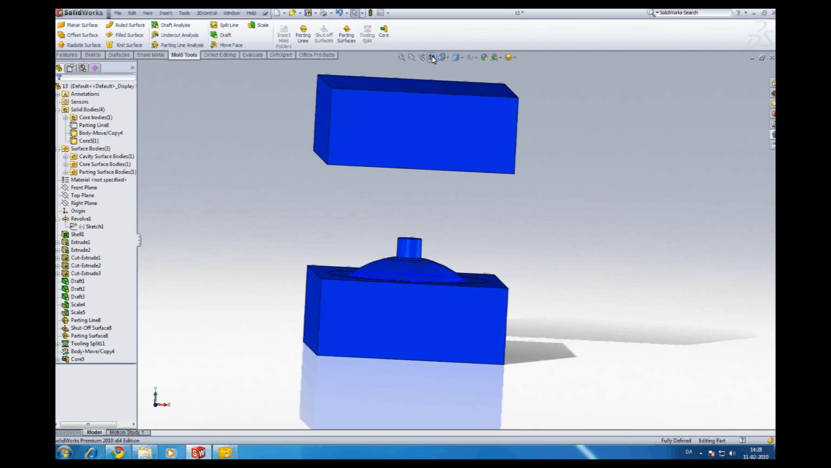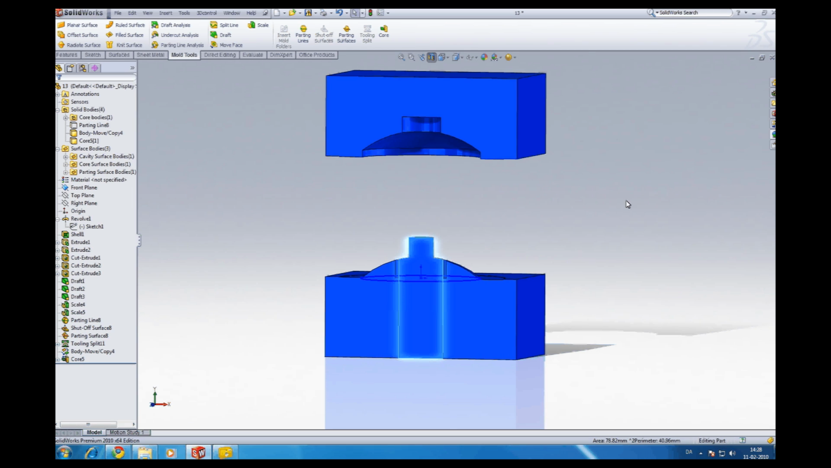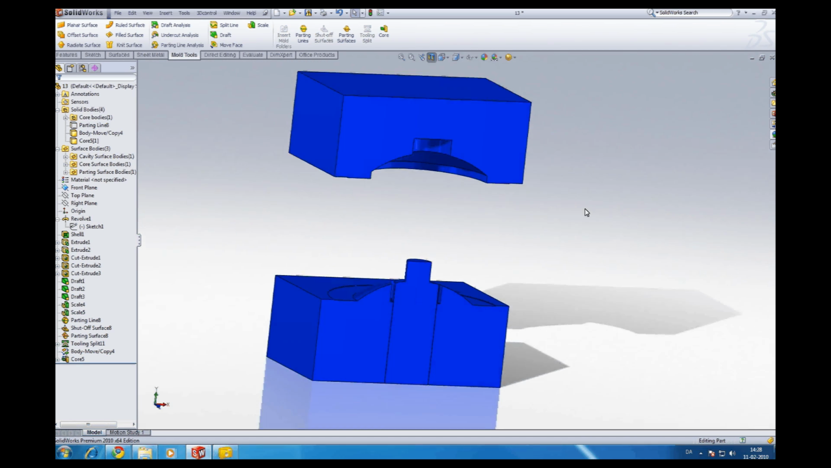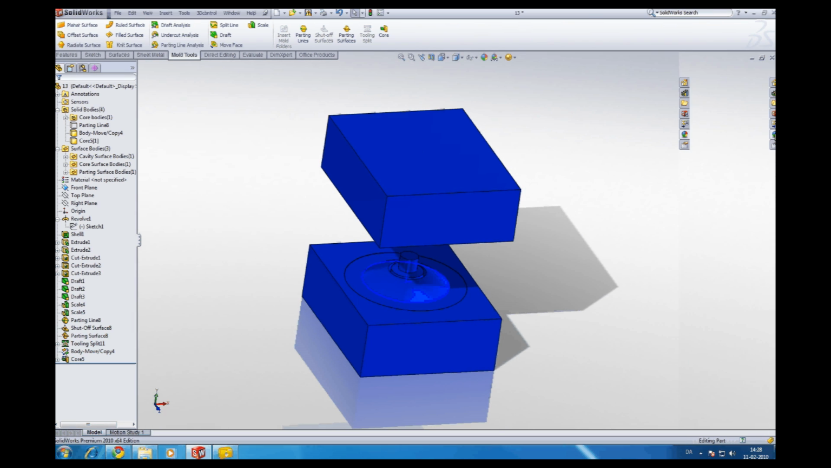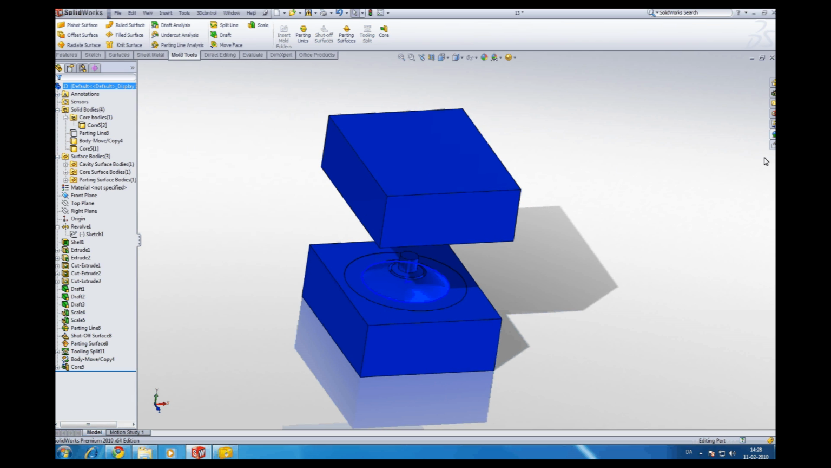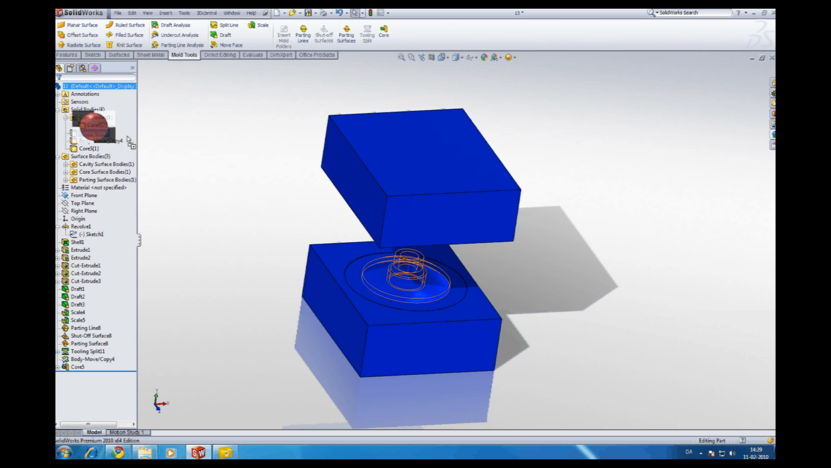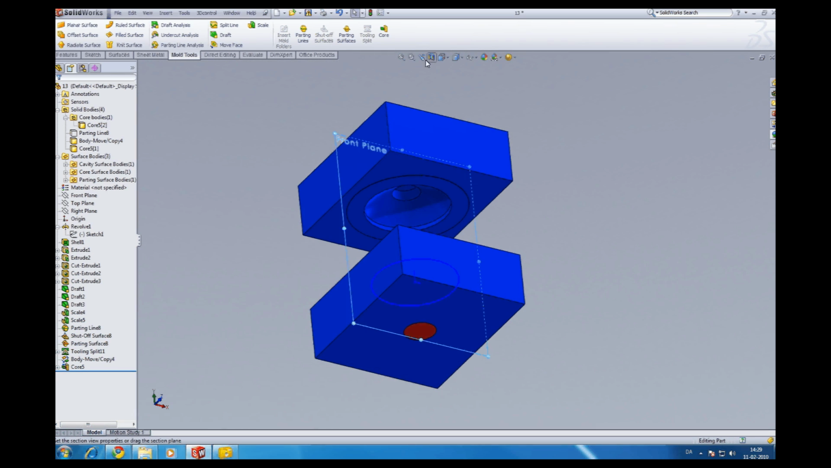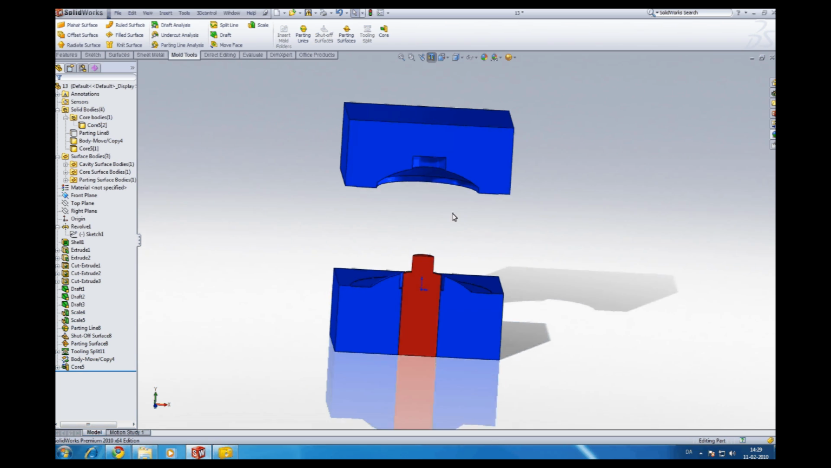So now we can make a section view to check how the core looks, and it surely looks fine like this. We can change the color. Exit the section view and go to appearances. In solid bodies we have this little folder called core bodies. Let's take this red color and add to the core like this. We can make a section view again to check how it looks, and it looks good.